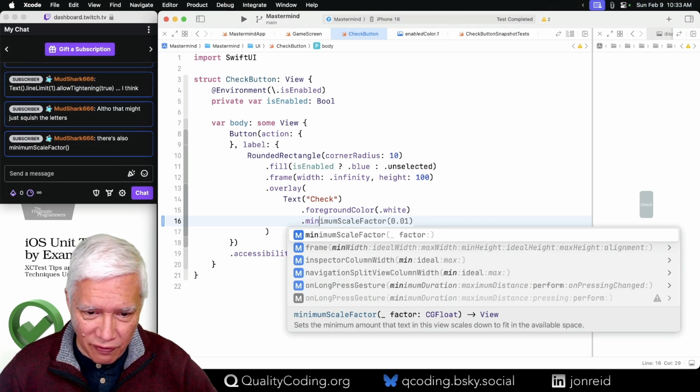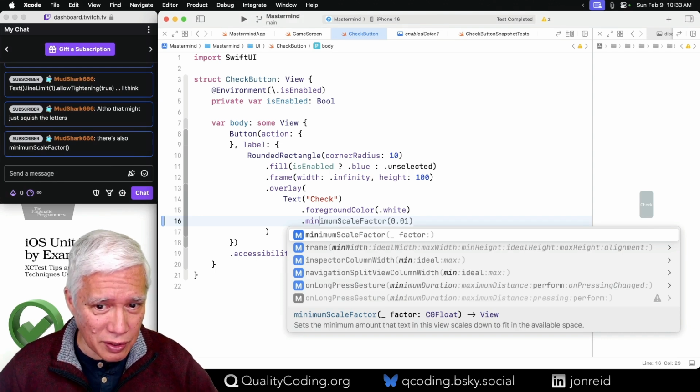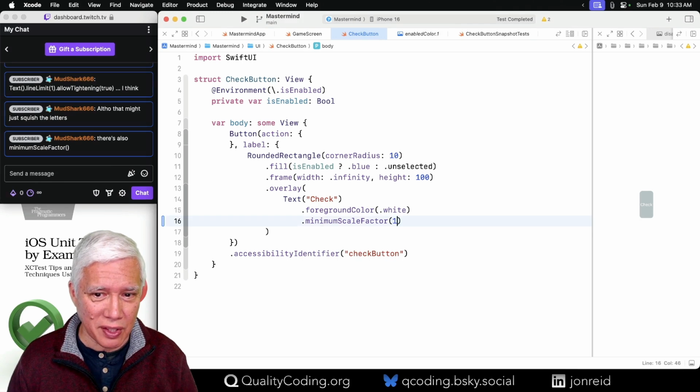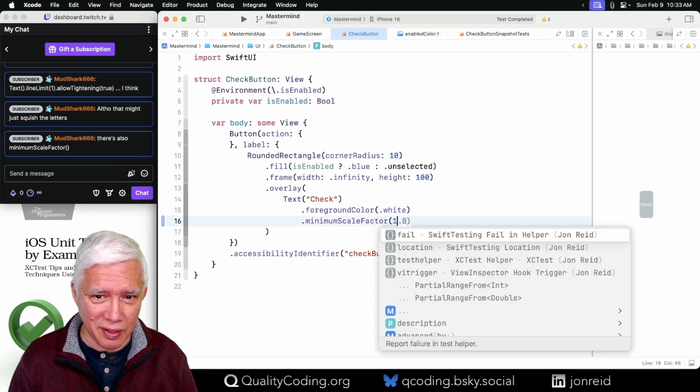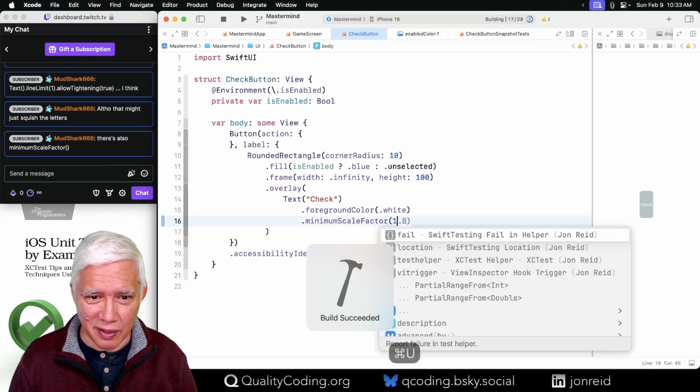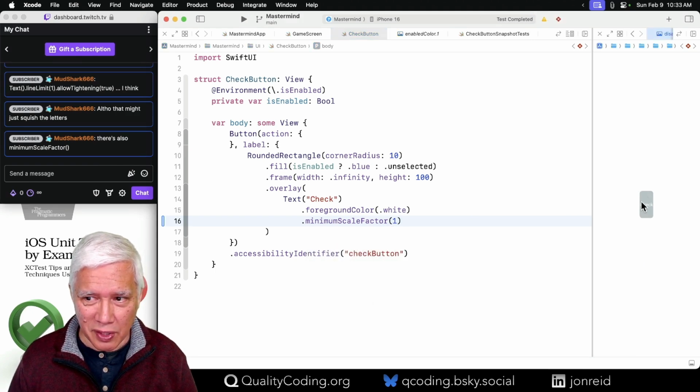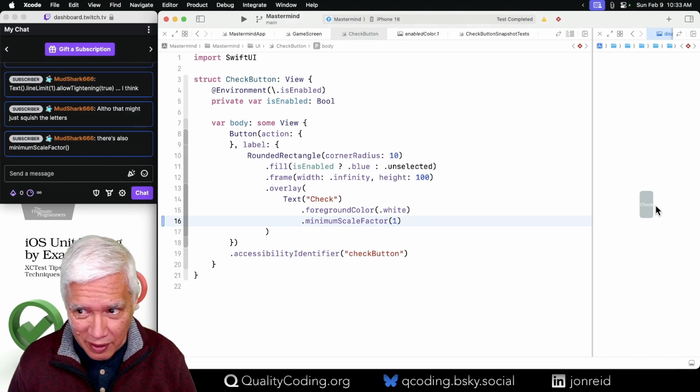I don't know what the factor is. Sets the minimum amount that text in this view scales down to fit. Oh, so I think it's like you can shrink, but only by so much. So if I set this to, say, 1, we should see. Now, was that different? Probably.